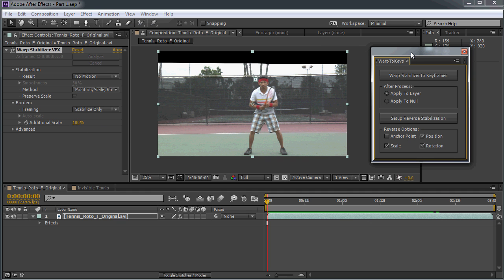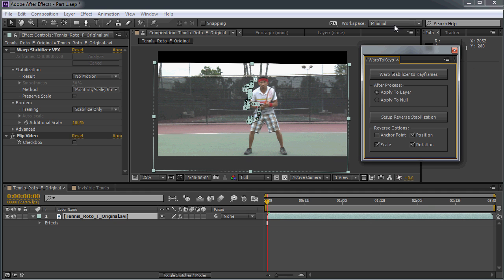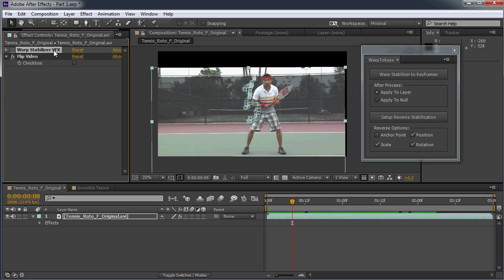And it's a pretty simple script as far as the interface. And so we're just going to choose Apply to Layer, which is selected by default, and we're going to hit Warp Stabilizer to Keyframes. Alright, and you can see that the script has taken the data from the Warp Stabilizer VFX and applied it to the clip itself. So now rather than having the transform data happening within the footage itself, the footage is moving around in our composition window. And that's what we want. That'll make it easier to attach other mats to it, other solids, other elements of our composition to that same track. You can see that the Warp Stabilizer VFX is still here, but we don't need that.